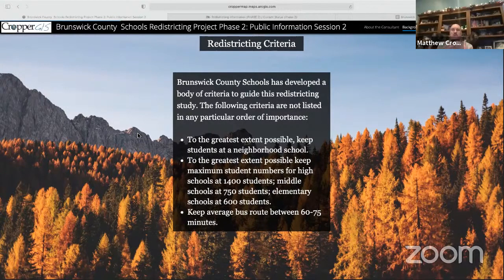How full is the building, as it relates to the percentage of students versus seats. And then also keep the average bus route between 60 and 75 minutes. And so these are the criteria that we're focused on as we continue to work through making options.